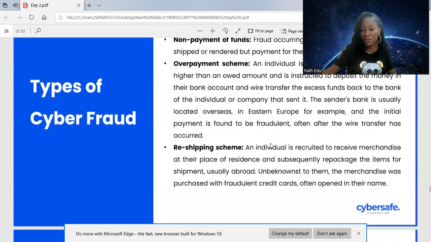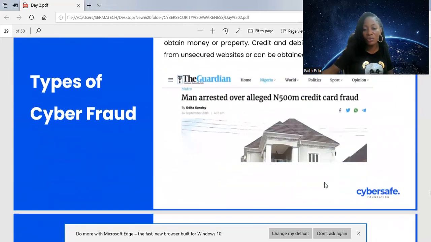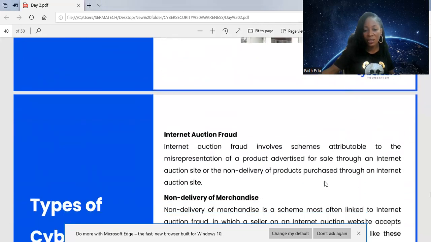Now we have the shipping scheme. An individual is recruited to receive merchandise at their place of residence and subsequently repackage the item for shipment, usually abroad. Unbeknownst to them, the merchandise was purchased with fraudulent credit cards, often opened in their names. Credit card fraud. There are so many. Go through the materials to get the details.